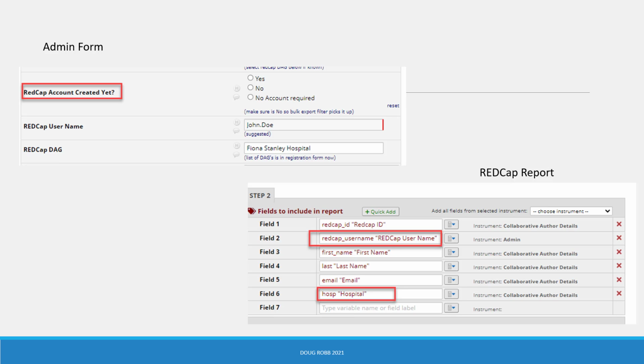Then once the REDCap account is created, there's another account administration flag here which you can flip from no to yes, and it won't appear on the report waiting for an account. Here's an example where john.doe is created automatically, and the DAG is in the same sort of thing in that database, so that's where you should put your list of DAGs, and those DAGs must correspond to the DAGs you've got in your research project.